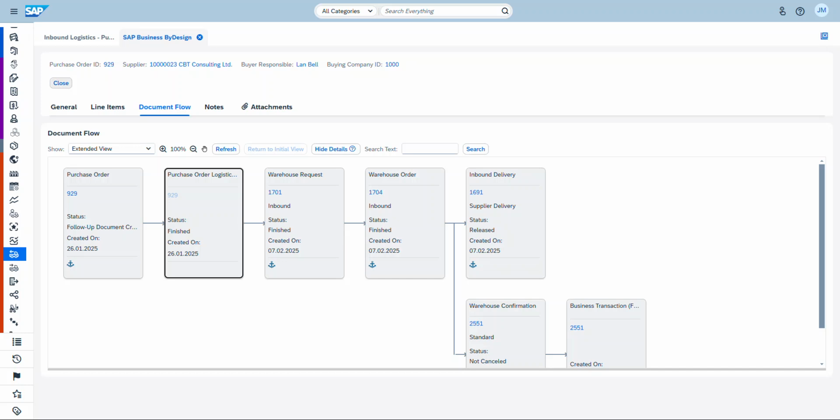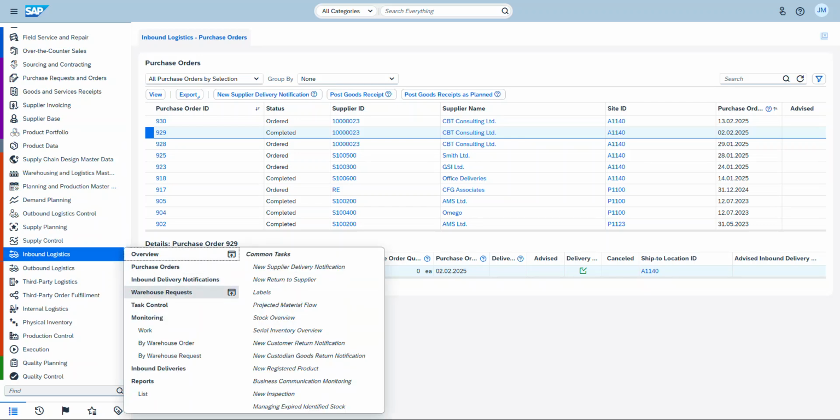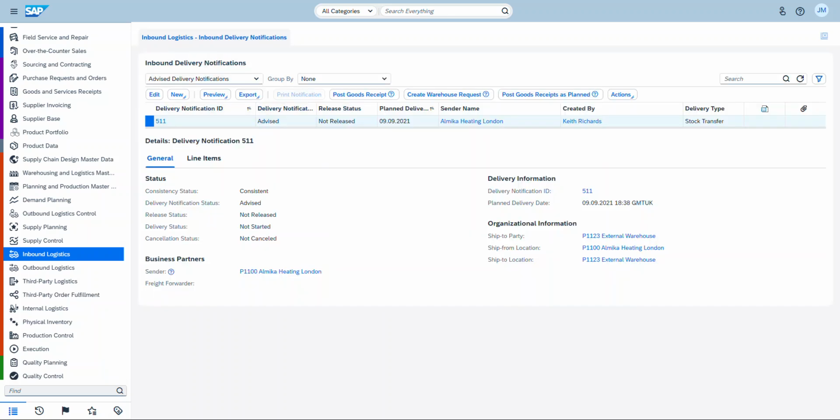All right, I'm going to close this and let's begin with the inbound delivery notification. To get started, we need to click on the inbound delivery notification. This document is meant to notify you and the warehouse operation team about an inbound delivery of items that are coming from an external company or your suppliers.